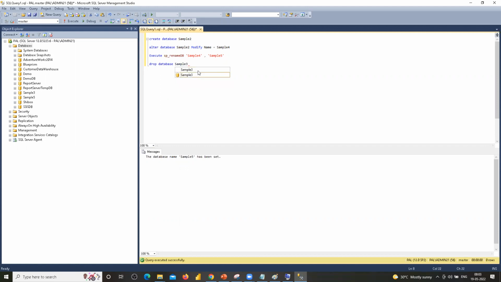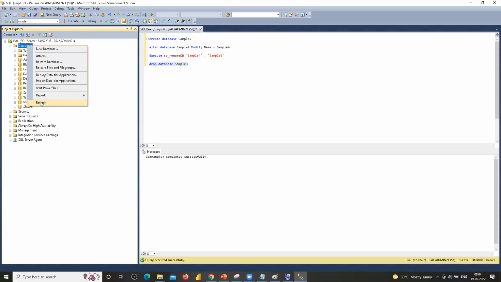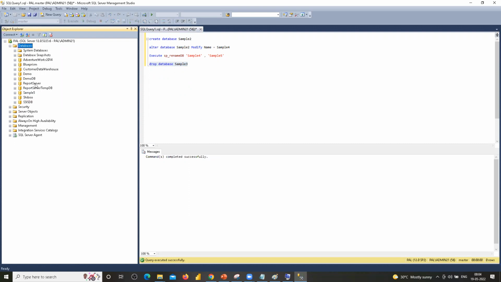I'm going to delete sample 3. Select and execute. It says commands executed. Refresh it. Now we can see only sample 5 because we have deleted sample 3.